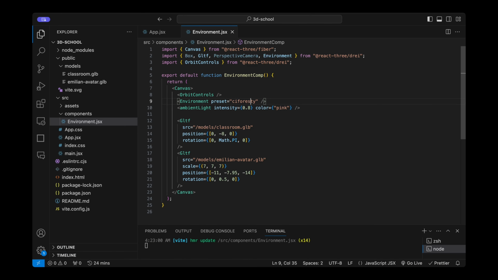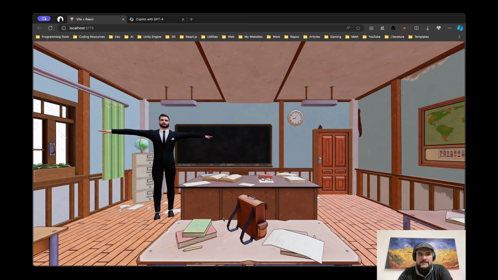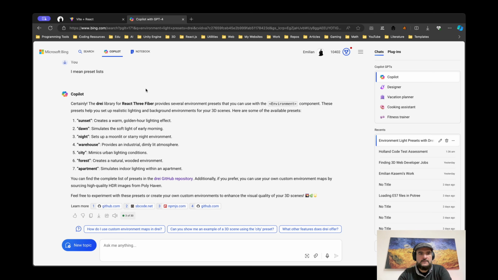So forest, but we are not in a forest, so okay, but just to try out. Forest. It has like a greenish color, but it looks good actually on our classroom, because we have this a bit of greenish. I like it, but we have the pink color for the ambient light. So we have like a mix, okay? But let's try the others, I'm curious.